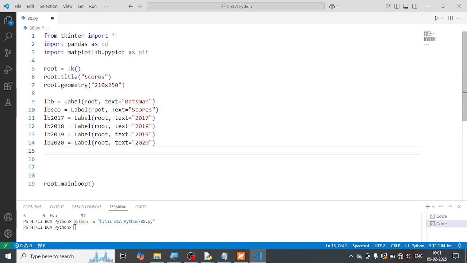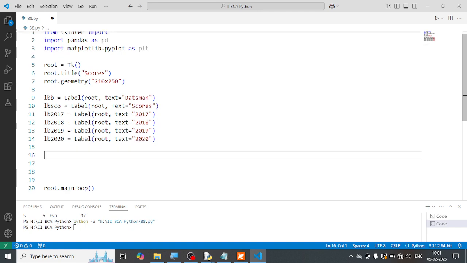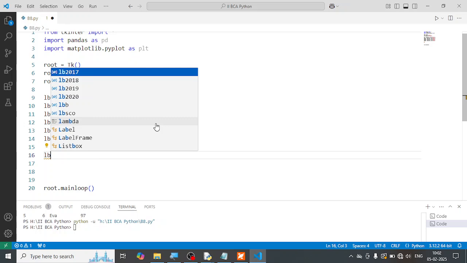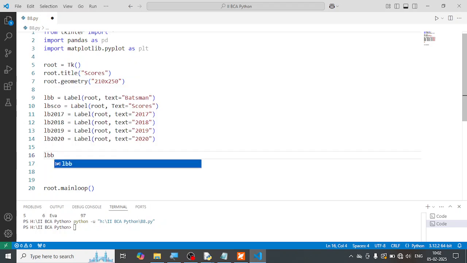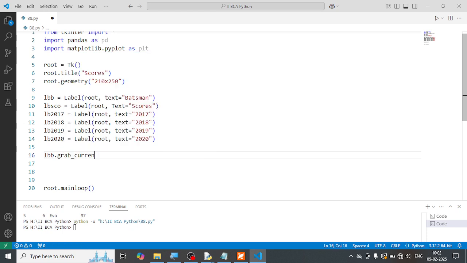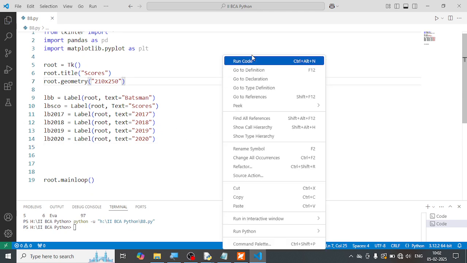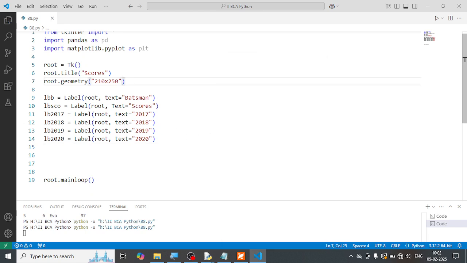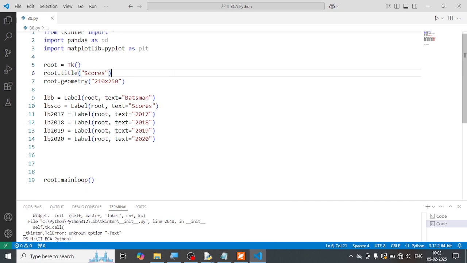And as usual, we will use the grid to properly place them in the proper location. So LBL, I'm going to LBBT. Okay, this is batsman and grid. So what I'm going to do is, let me just show you what is that I'm trying to do. Let me save it and let me run it and then show you what is that I'm planning to do. Oh, where did I type text up? Let's save it and let's try one more time.